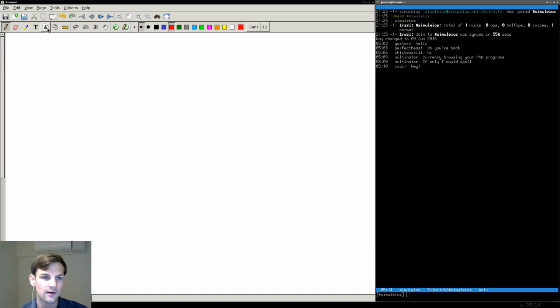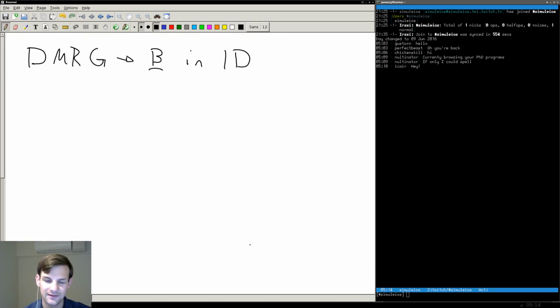And so this is where we enter in the DMRG algorithm, which is what we're going to be working with today. The idea is it is magnetism in 1D. So here's how it works. We have a couple initial sites.